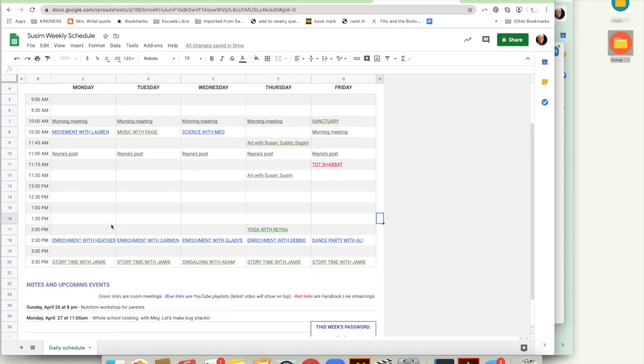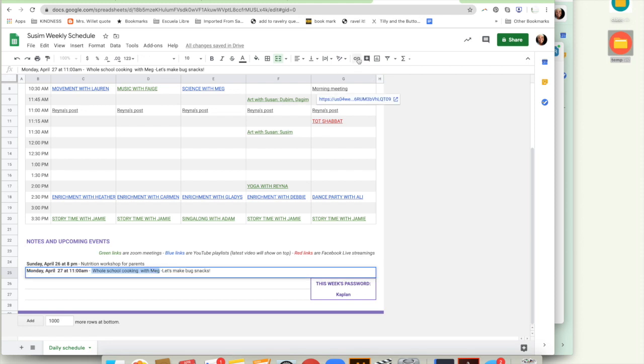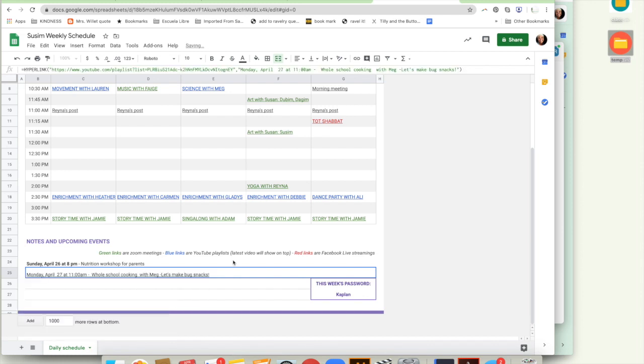Now, since I'm making the schedule for next week, for April 27, I would want to have this whole school cooking with Meg linked to the Zoom already. So I should have that Zoom and be able to link it, and I would do it this way. And then I would come to the insert link again, and I would paste my link. Now it's going to select the whole thing. It doesn't matter. We'll just do it like that and apply. So now this whole thing is a link and we can just click on it.